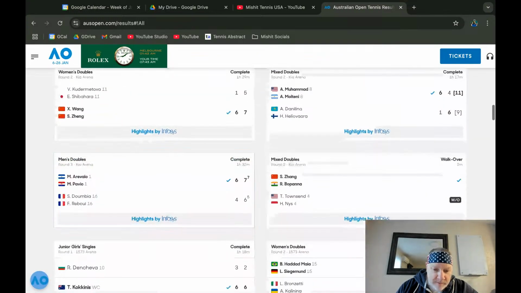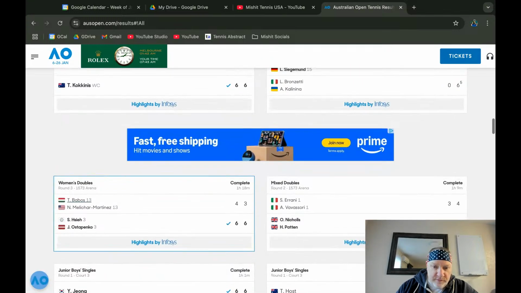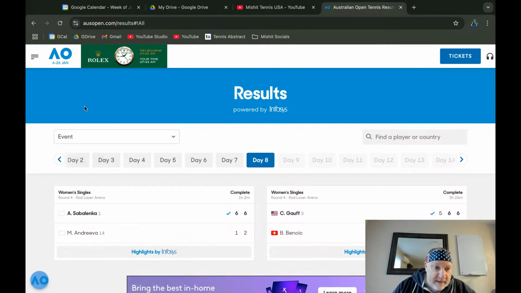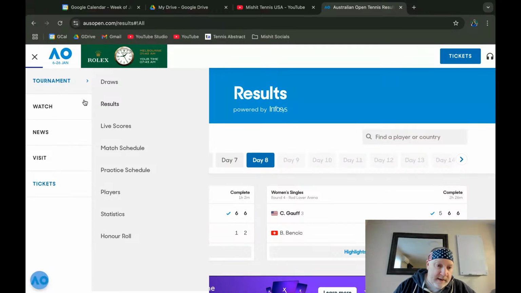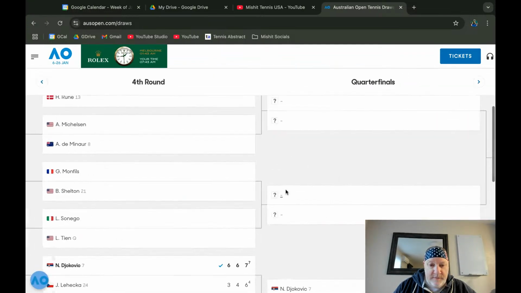I think there's one more singles match down here somewhere. Yes. Nope. Now we're into junior girls and stuff. Okay. So that is it. So the 2 matches that mattered to us yesterday were Coco Gauff and Tommy Paul. Let's take a look at the brackets real quick. And we'll see what the deal is.